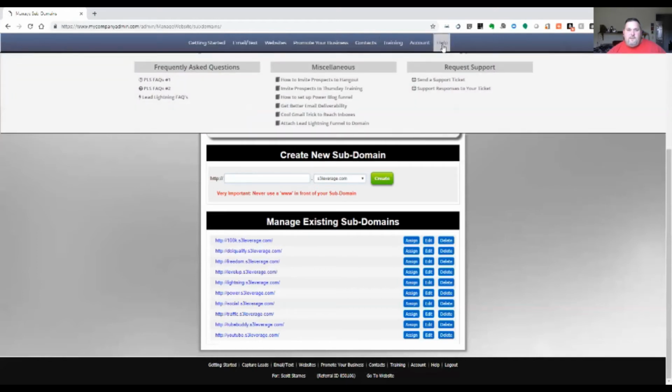The help tab is something that you certainly want to make sure that you go through. There's FAQs, there's information about lead lightning. I have not talked about that, and I'm not going to, other than to say that it's free traffic. Okay, it's free traffic. It's a one-time $7 investment, and they will send traffic to your site on a regular basis. That costs you nothing more than the $7 one time. But here you can see how to invite prospects to hang out.